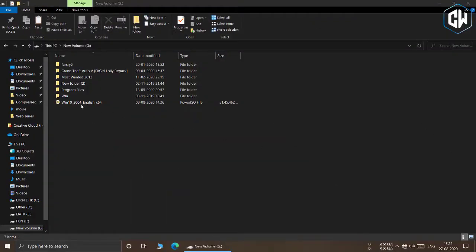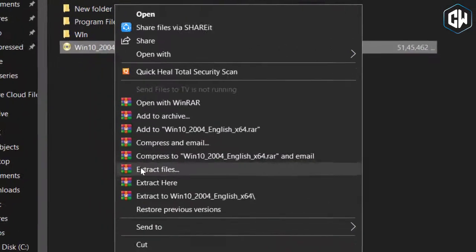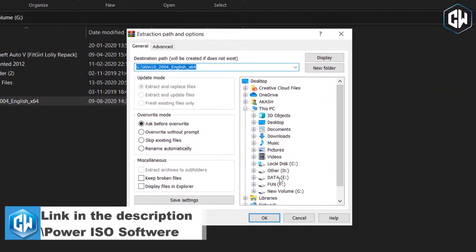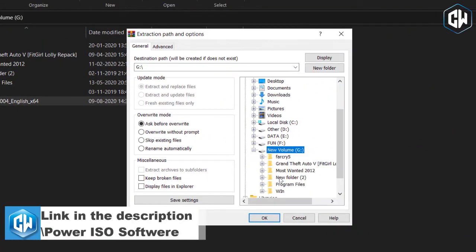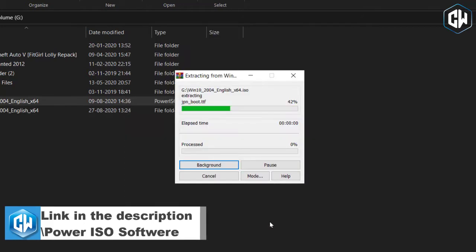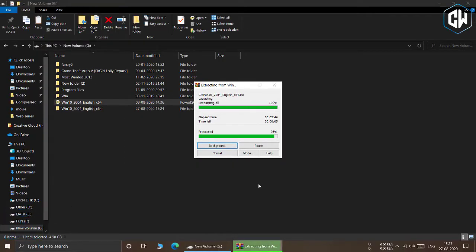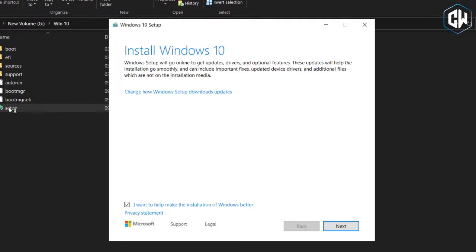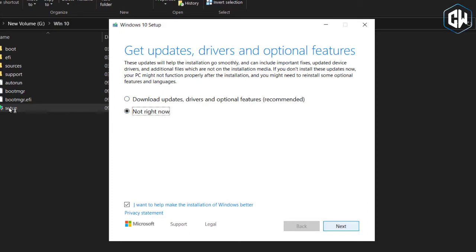After downloading the ISO file, extract it using Power ISO software. I am leaving the link in the description to download this software. After extracting the file, open setup and follow the steps to install Windows properly. Follow the same steps I am doing right now.